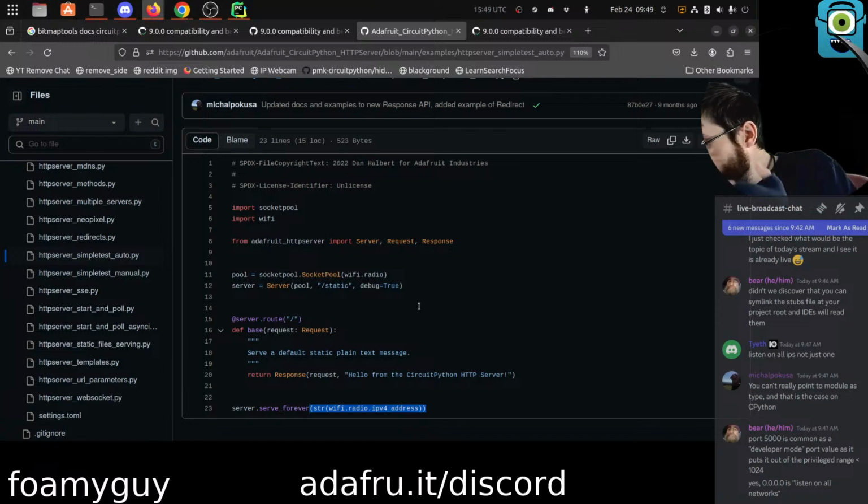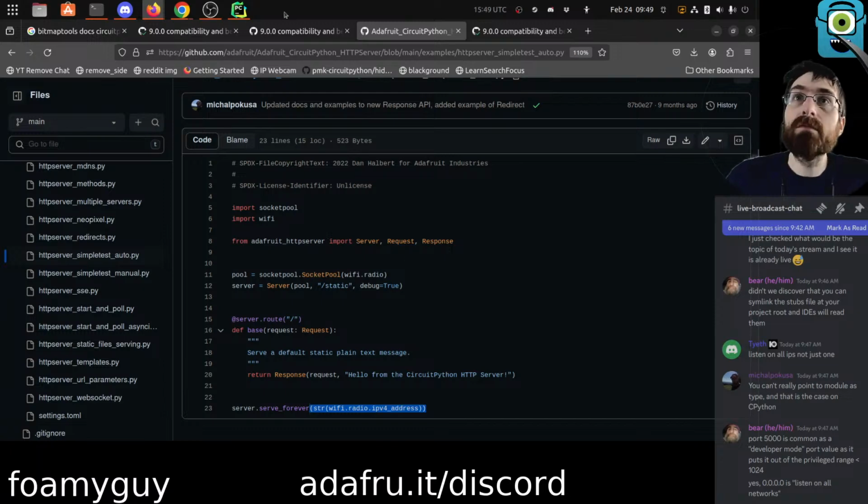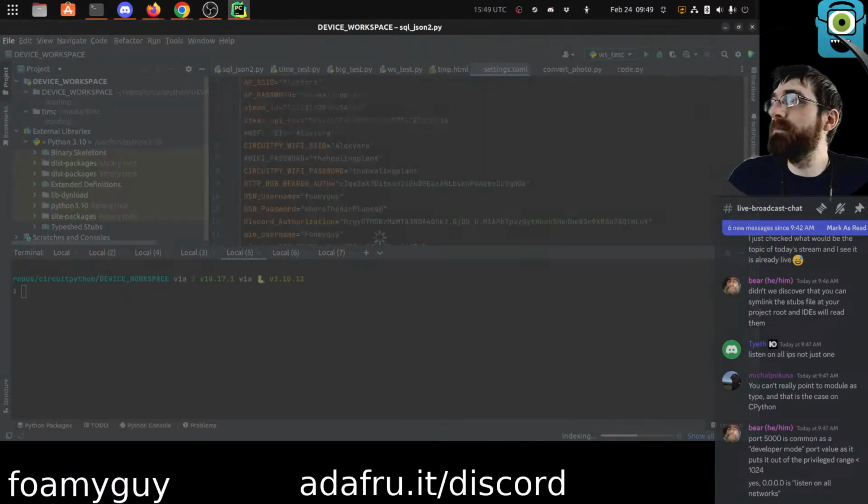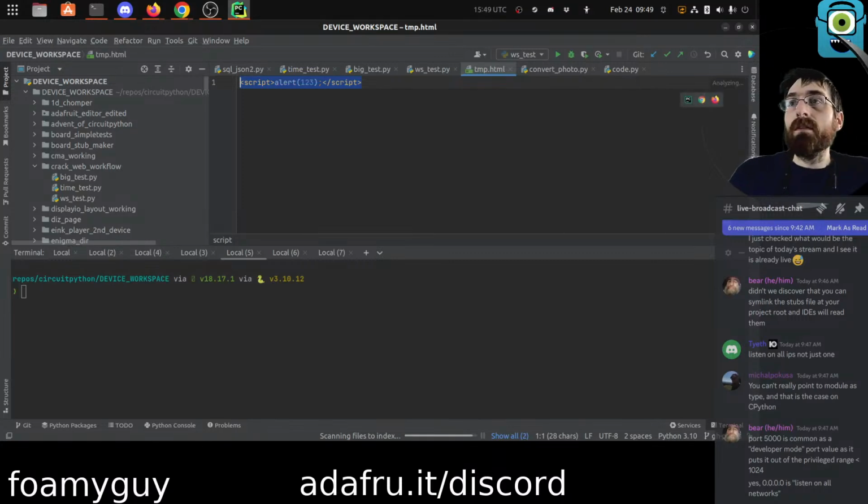which knowing the IP certainly helps for, but can you hit the HTTP server using CircuitPython.local? Or does that only work on the web workflow? I don't think I've ever tried.